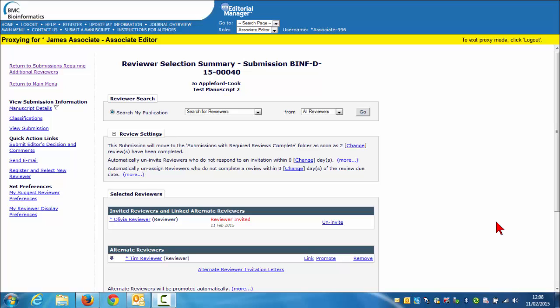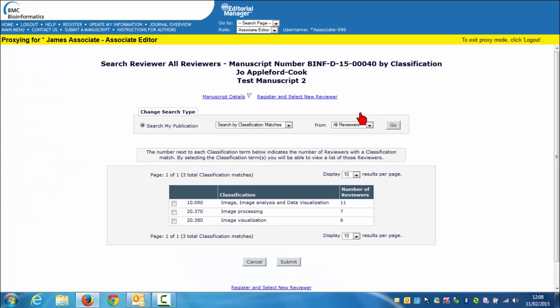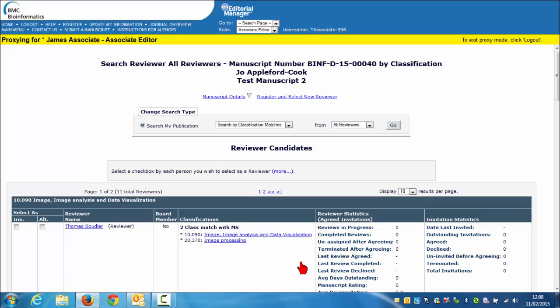Secondly, we'll talk about finding reviewers by classification matches. You can use the classification terms assigned to the manuscript by the authors to search the reviewer database. Select Search by Classification Matches from the drop-down box and click Go. This will bring up the 3 to 6 classification terms assigned to the manuscript by the author. Use the tick boxes to select some or all of these terms and click Submit to bring up matching reviewers from the database. You can then proceed to invite any candidates in the way previously described.